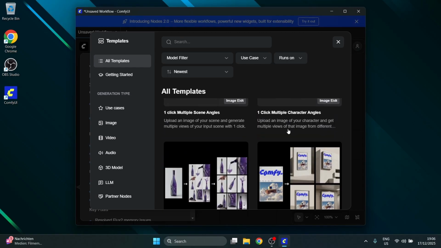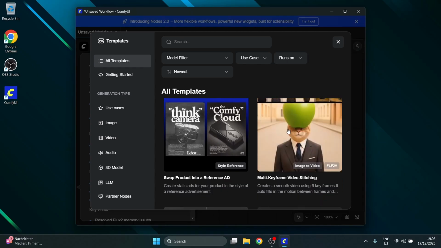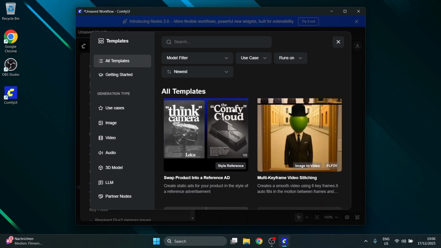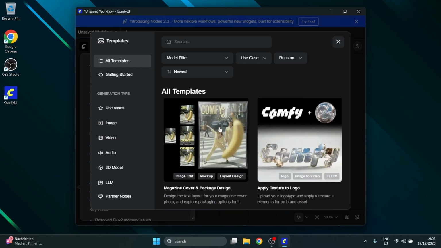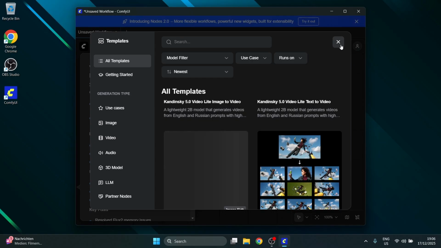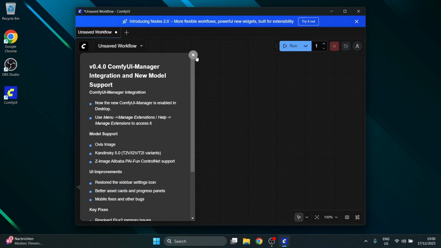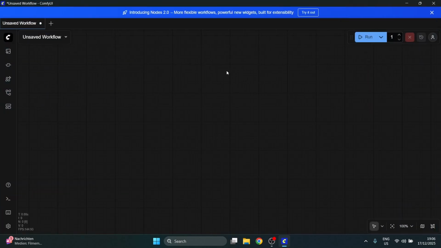From this window, you can select different types of templates for image, video, audio, or even 3D model generation. But we will not be using any templates today as we are building from scratch. Before we start creating images, we need a trained model. You can download a trained model from a website called Civitai, which we will be doing next.